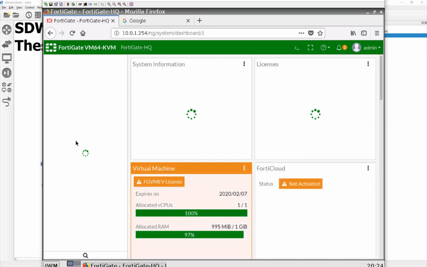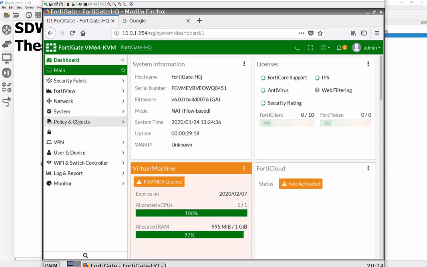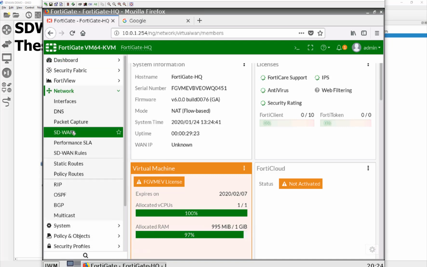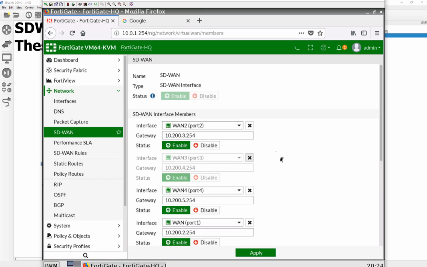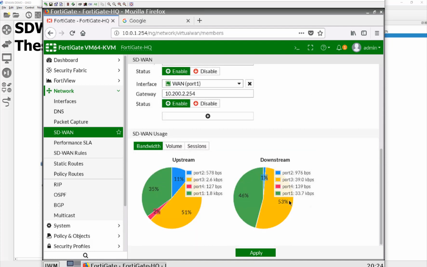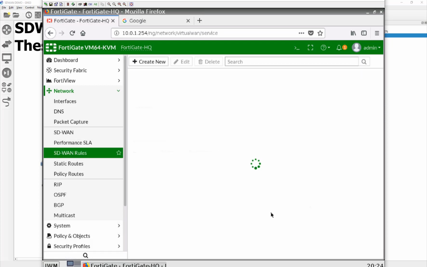So if we come down here to our network and we go to SD-WAN, we should see all of our four connections, okay? And if we keep scrolling down, we'll see the utilization chart. And this is set to a load balancing algorithm of source and destination. So for every source, for every destination, it's going to pick whichever.